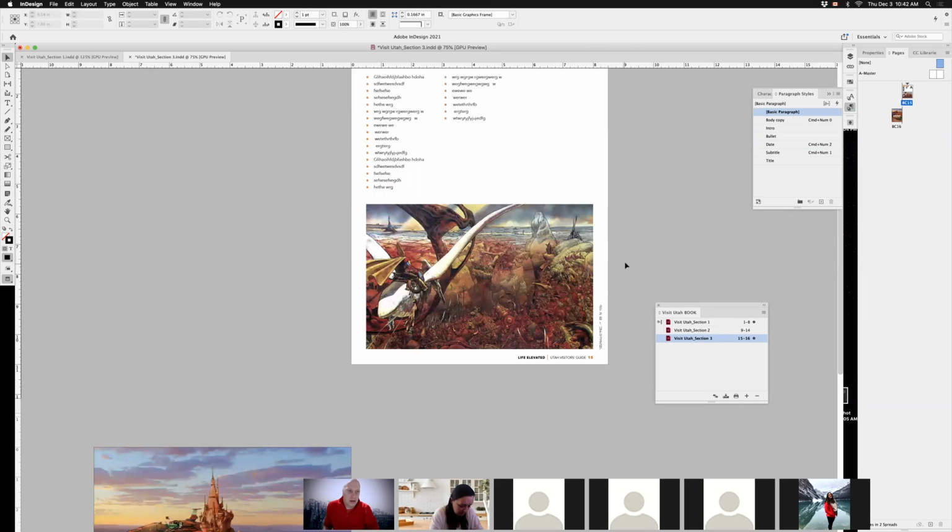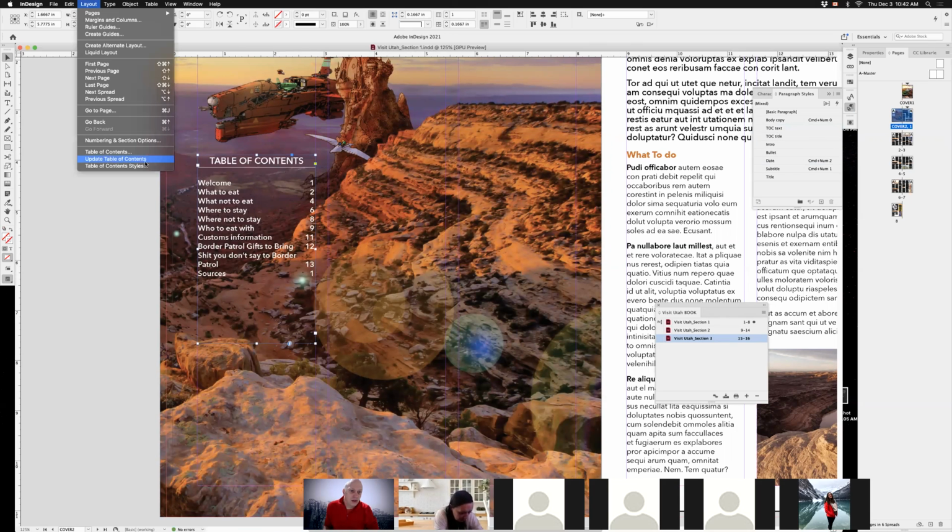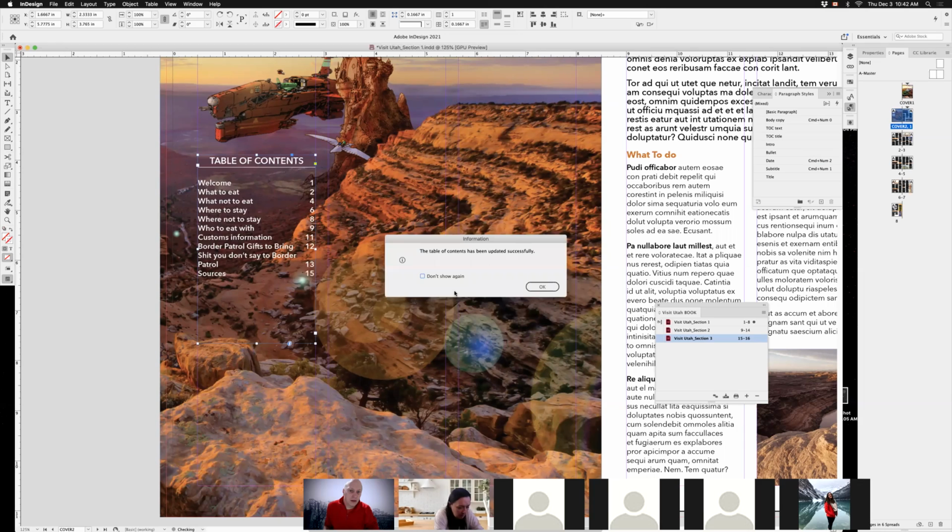And I can save that document, go back to my section 1, I can close that one, it's not needed anymore. But now, of course, my page hasn't changed in my table of contents, so all I have to do is select my text frame right here, go back under layout, and it says update table of contents. And then right there, the table of contents has been updated, and now my sources page is page number 15.